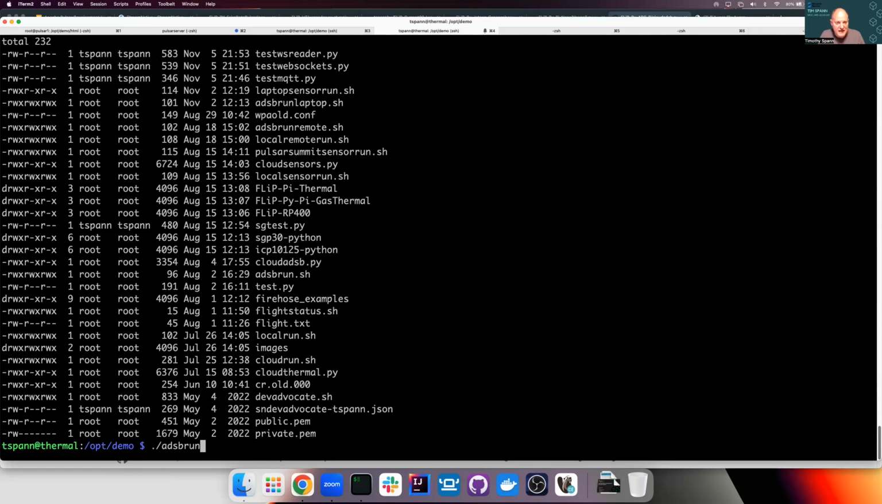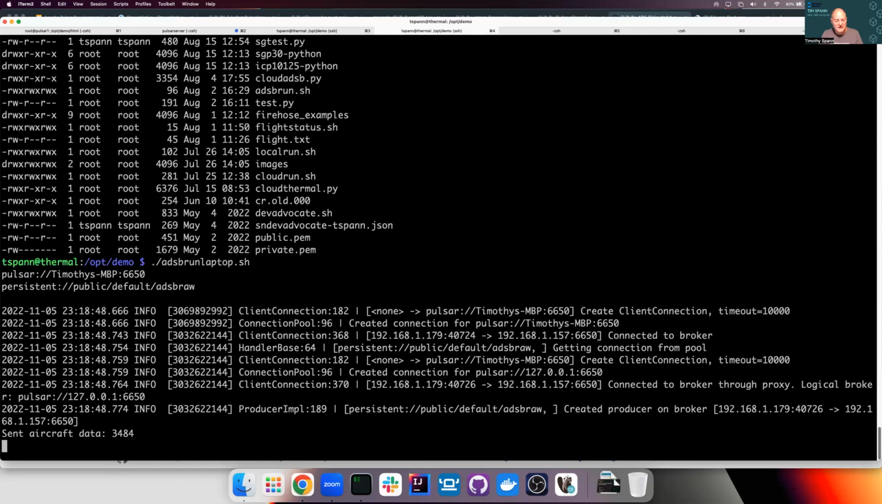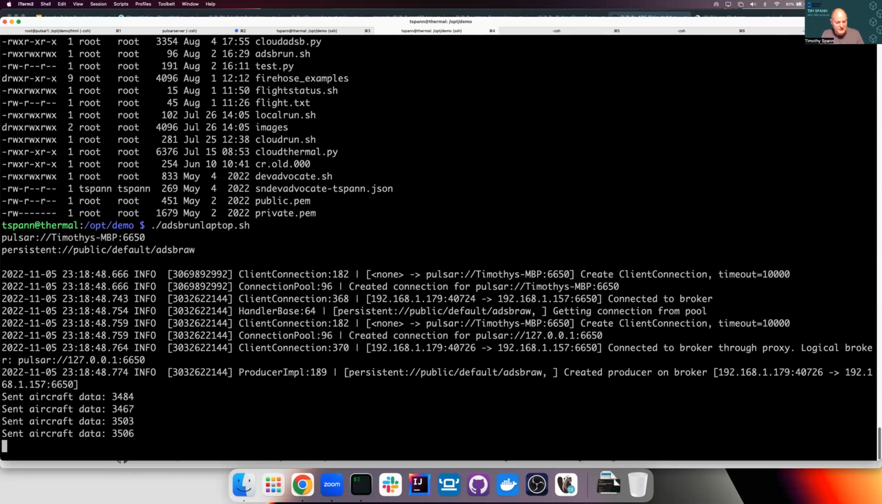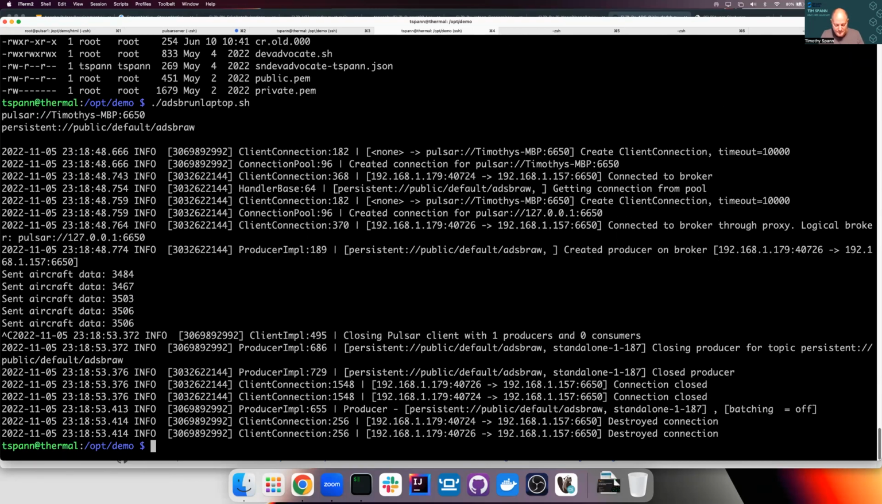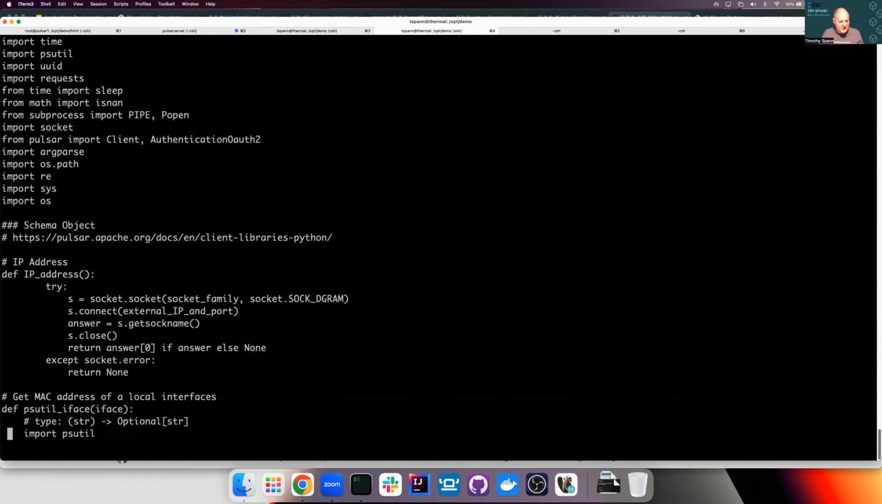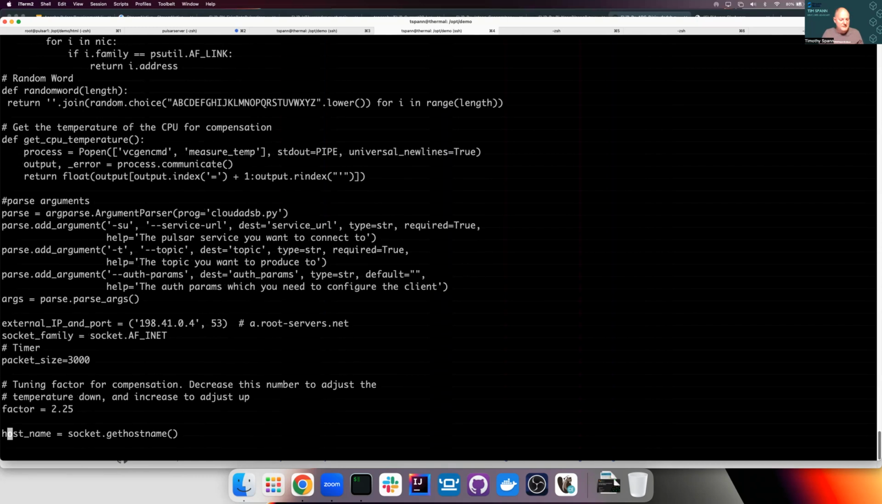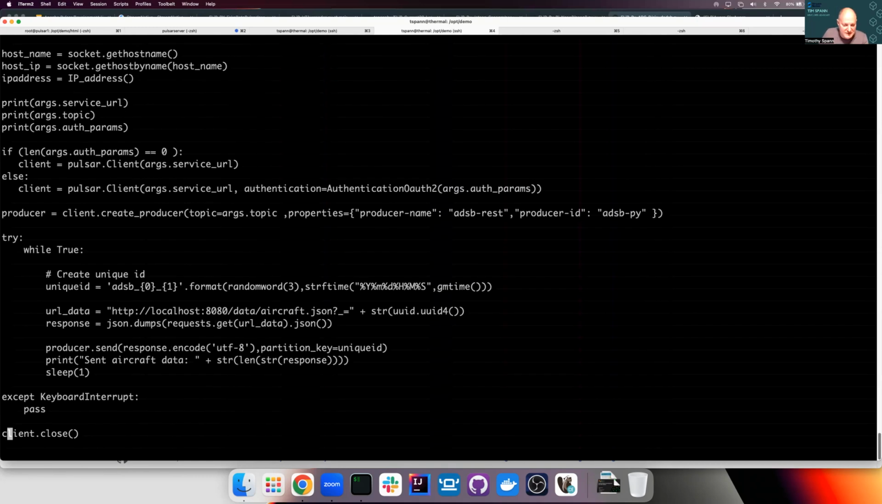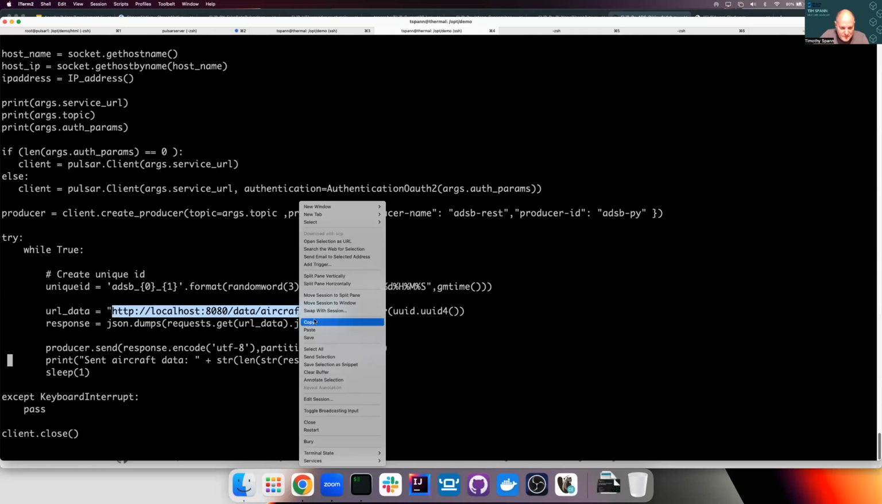Now we have that other application we peeked at before, and we can run that one, ADSB run laptop. Let's get that running. And this is not outputting too much, and I'll show you why. And we look at that, the cloud ADSB. Now what this is doing is same things we saw before, but this gets data in a little different place. It is grabbing that from that REST endpoint we saw before and just sending it. I put a sleep there for a second so I don't send too much data, because this is pulling down a list of multiple aircrafts. It's not just one. This could be a lot of records. So we don't want to do that.